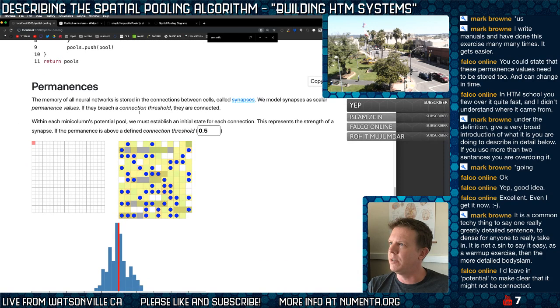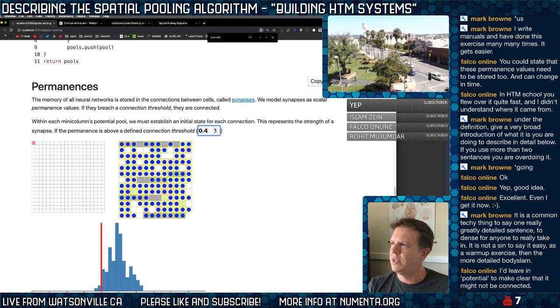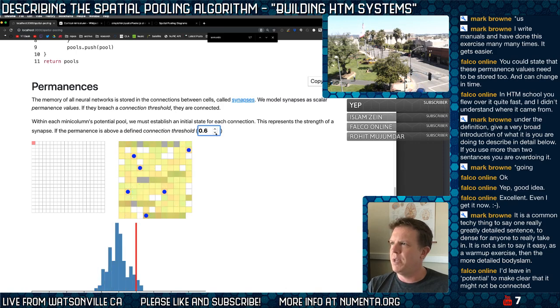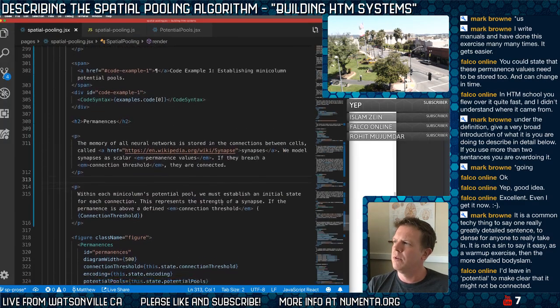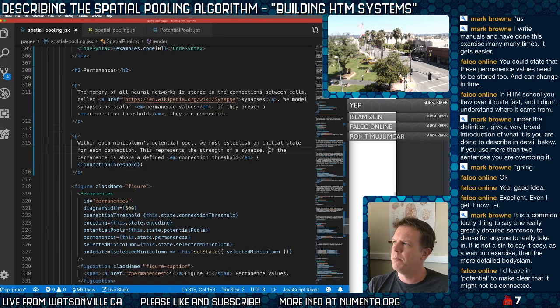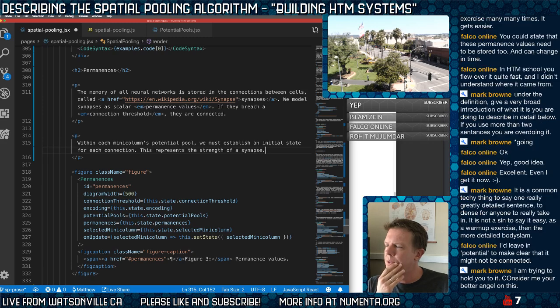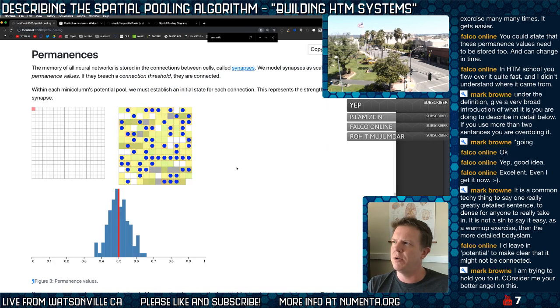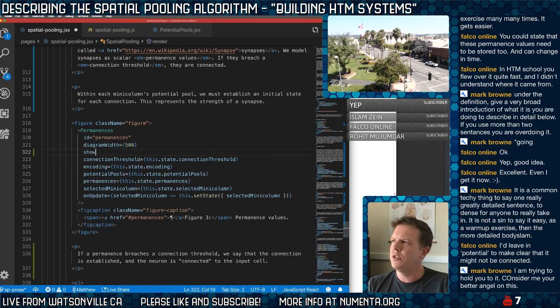So we're trying to boil it down here. Okay, so I want to throw this in. I want the users to see this connection threshold. But maybe I should introduce this after they see the diagram. Okay, so let's show them the diagram. This represents the strength of a synapse. So I want to show the diagram without permanences first, or without connections. Let's do this real quick. I think I can do this really easily. Show connections.